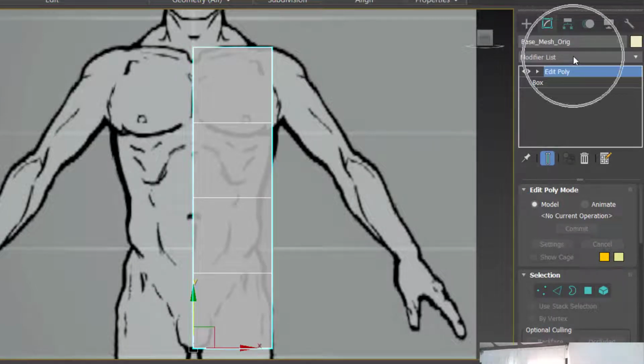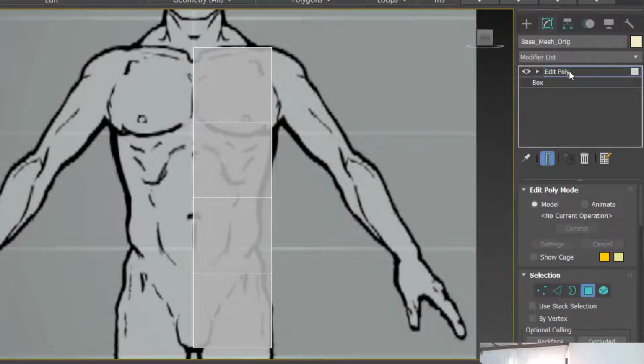And then I will add another, before I add a modifier, I will turn on the edit poly, or I will double click it so that I can rename it, or right click rename. And then I will name this, for example, half. So this is my half poly now.